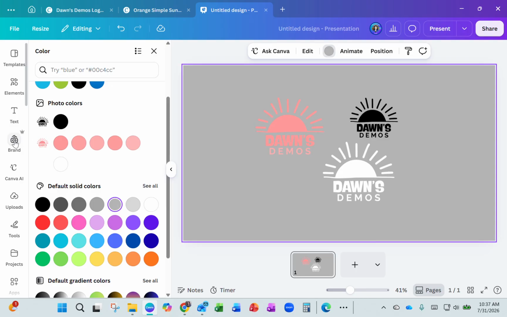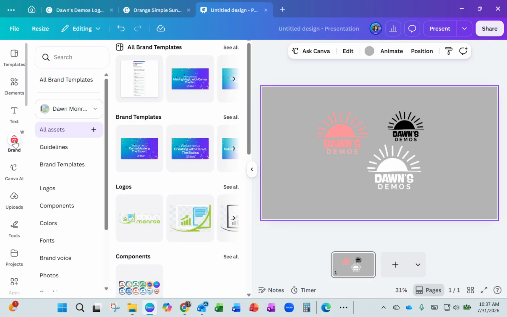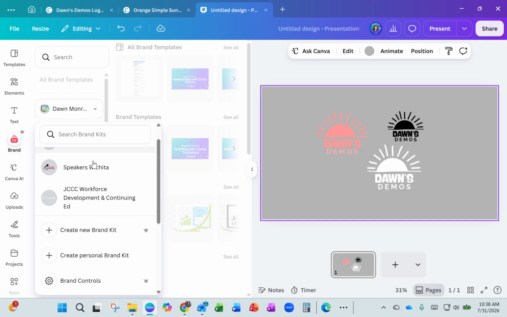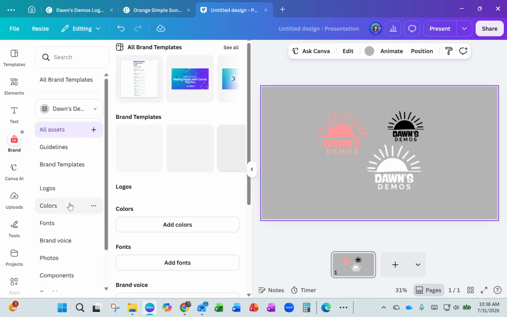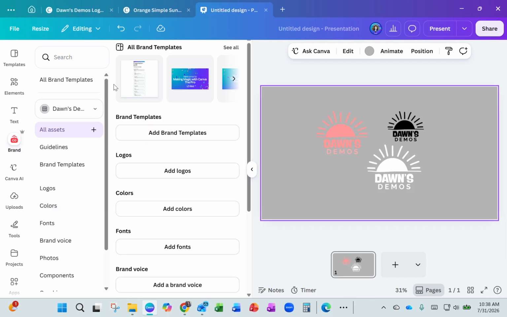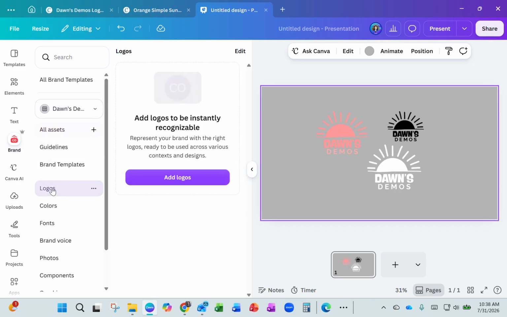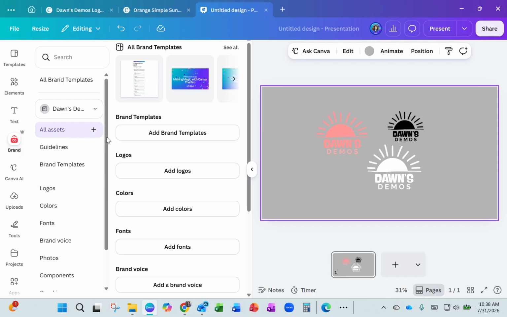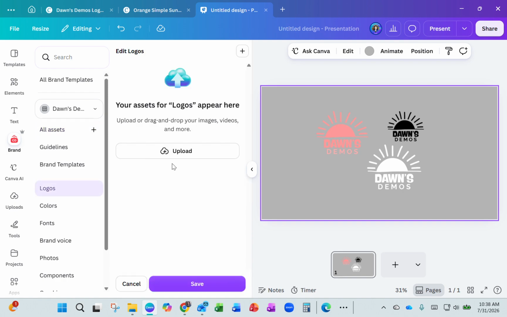Another way to do it, if you have a premium, a pro account, is that you can upload those into a brand kit. And I really recommend this because this is much easier. I've made a sample brand kit here, Dawn's Demos. I've not put anything in it yet. But you can come in and you can make your own brand kits. And then there will be a logos area in your brand kit. You could see all assets. I've got all these categories, and you can make your own categories, add brand templates. Let's add logos directly into the brand kit.